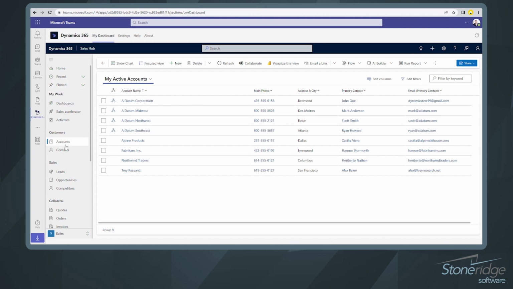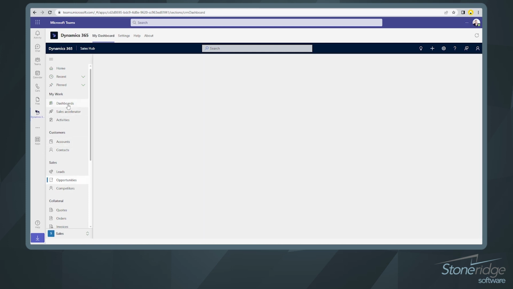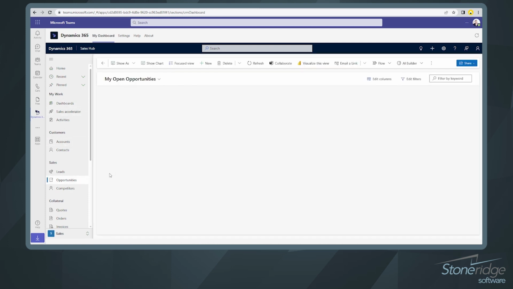That's going to give me the ability to use everything that I've shown so far in Dynamics 365 right from within Teams. I can manage my accounts, I can create new leads or opportunities, I've got visibility to my dashboards. So I've got all of that right inside of Teams. So I don't actually have to leave.